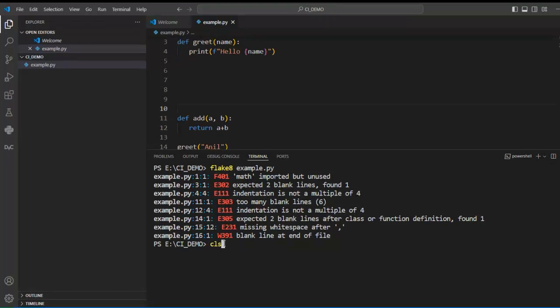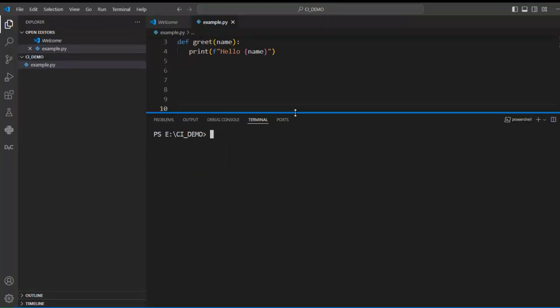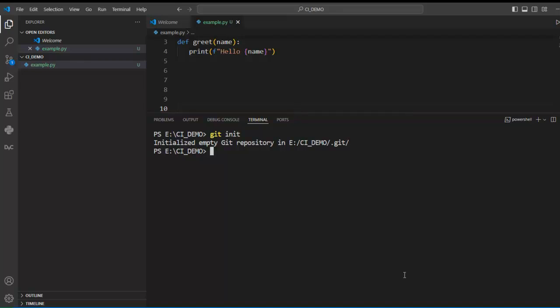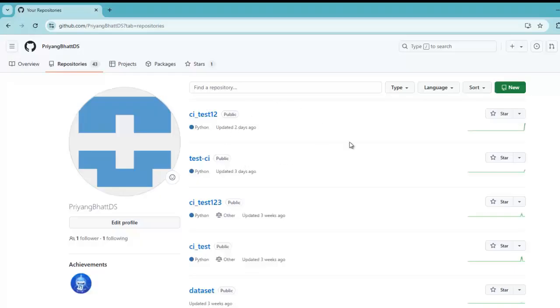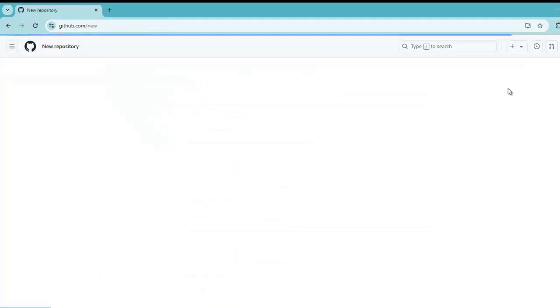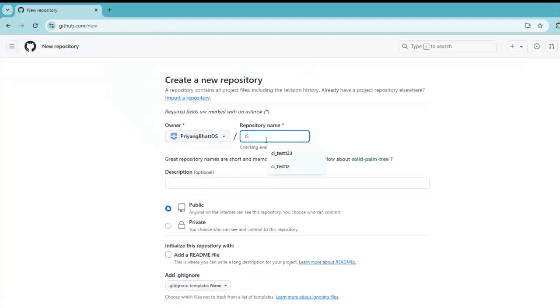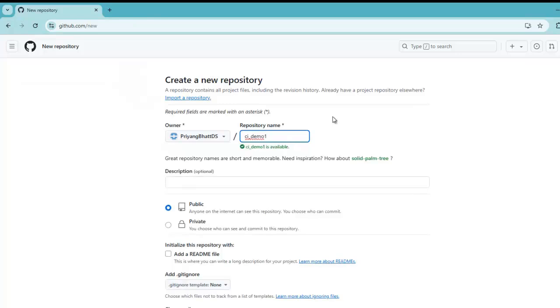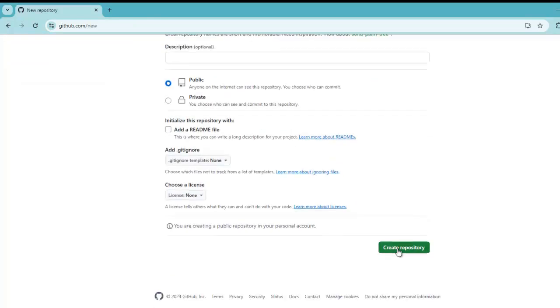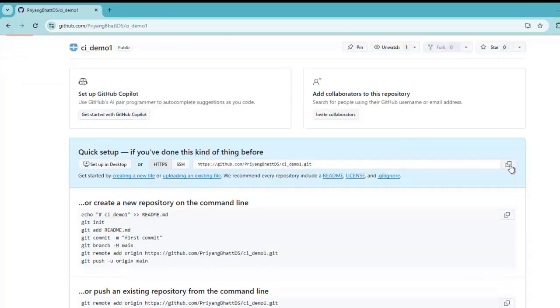So first, let's clear this and initialize Git using the following command, git init. Now we have to add a Git remote. So for that, I am opening my GitHub account. Let's create a new repo with the name CI demo 1. You can give any other name as well. And let's create the repository. Let's copy this URL.